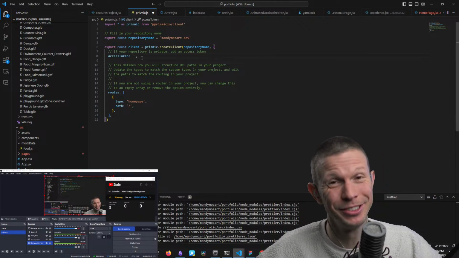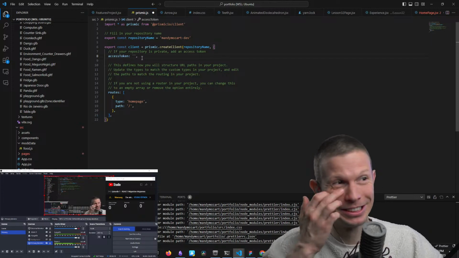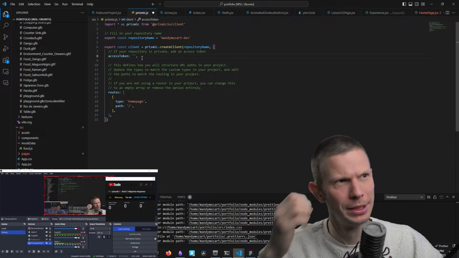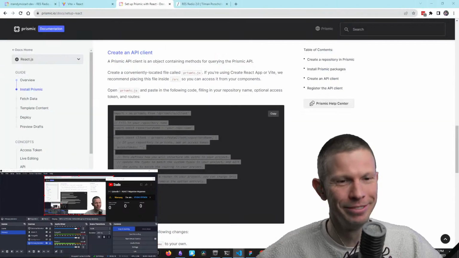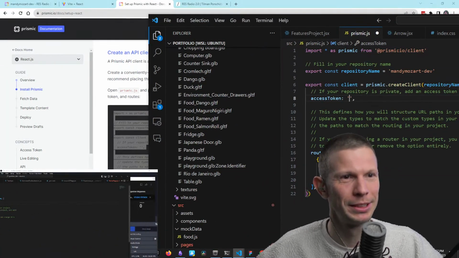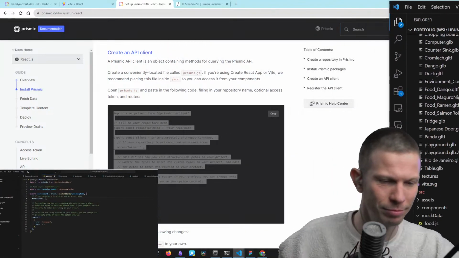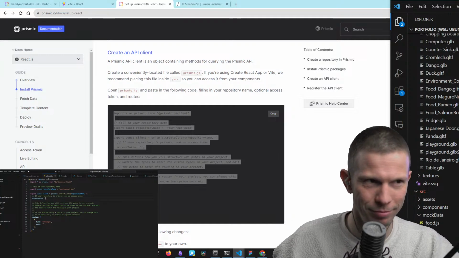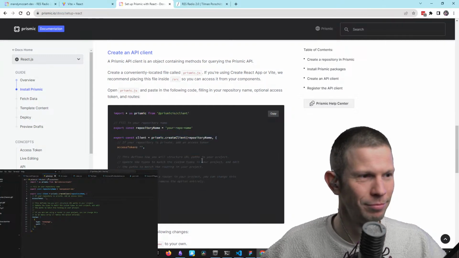Create the client access token. Yeah, possibly don't want to show you this. So I'm gonna do this on the other screen, and then never go back to this page.